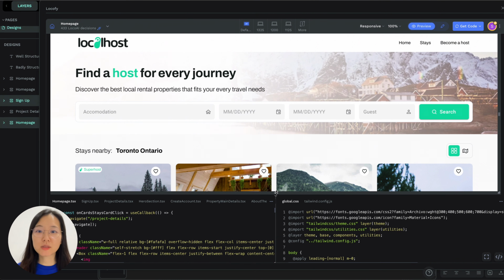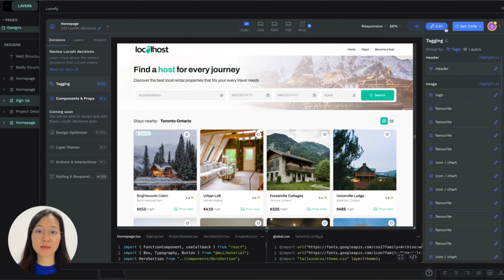But there's going to be some areas where you would need to optimize and edit before pushing your code to production. That's where the edit mode comes in. This is where you can tweak everything that Locofy AI has generated because no AI is perfect. On the left, you'll find decisions grouped by category, like components, props, tags, and more.